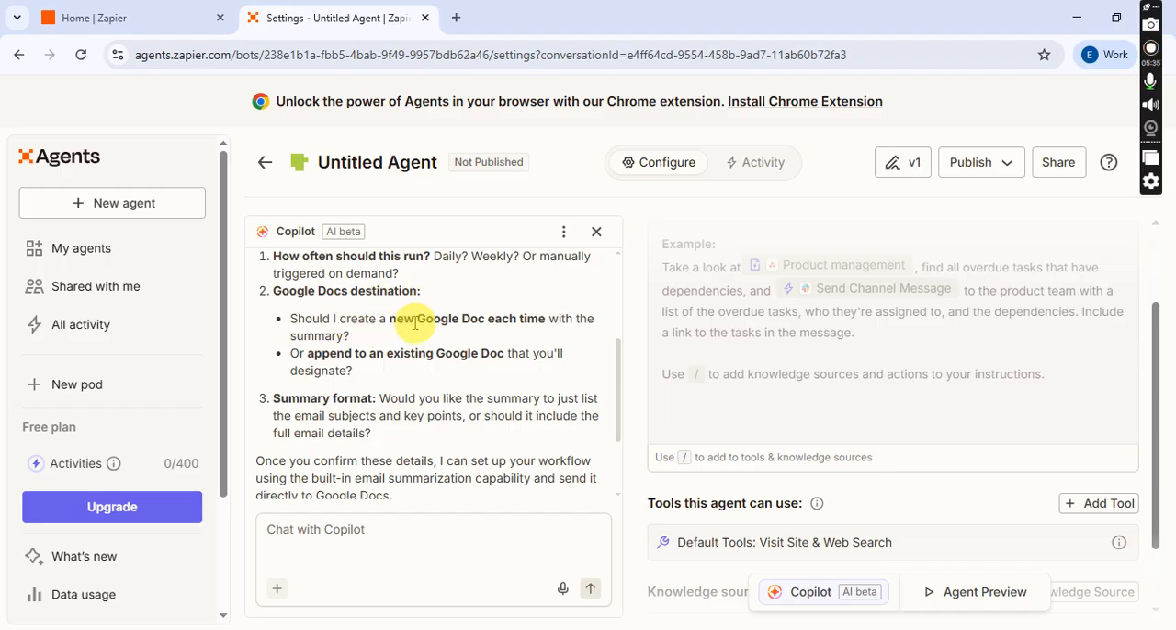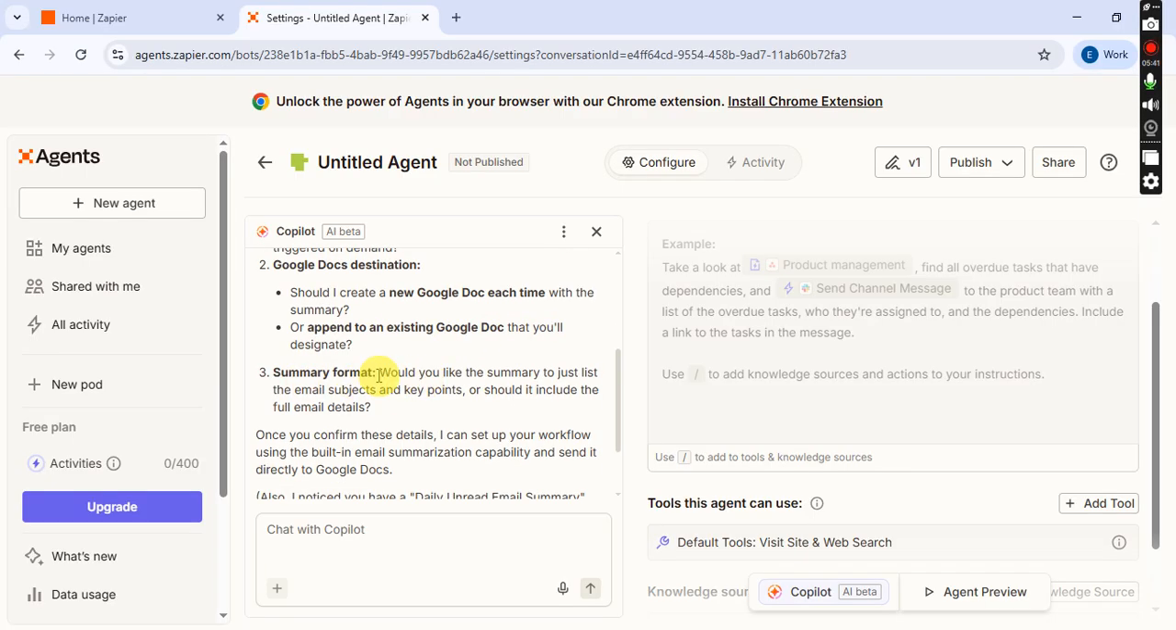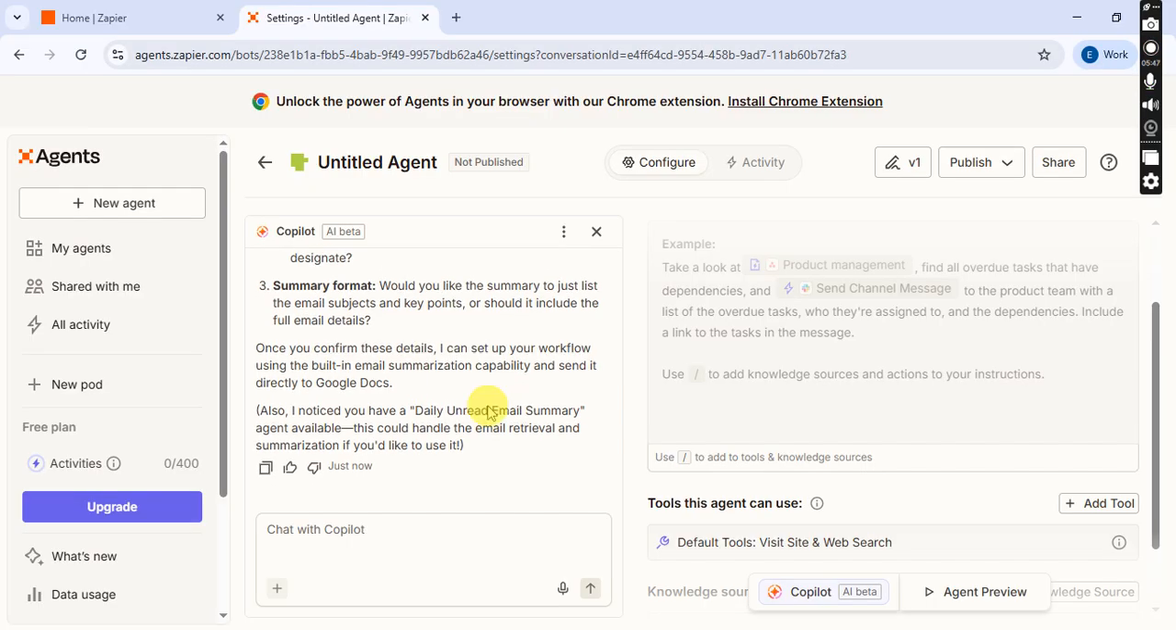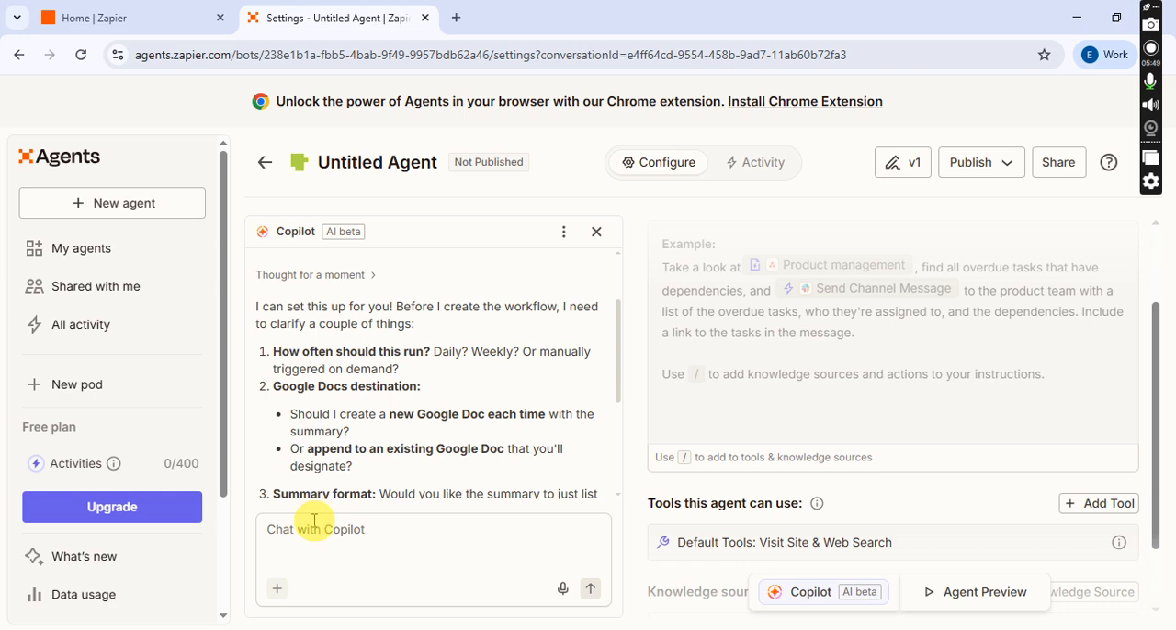Google Docs destination. Should I create a new doc each time with the summary, or append to an existing doc that you will designate? Summary format. Would you like the summary to just list the email subjects and key points, or should it include the full email details? Okay, let's provide these details to our model.